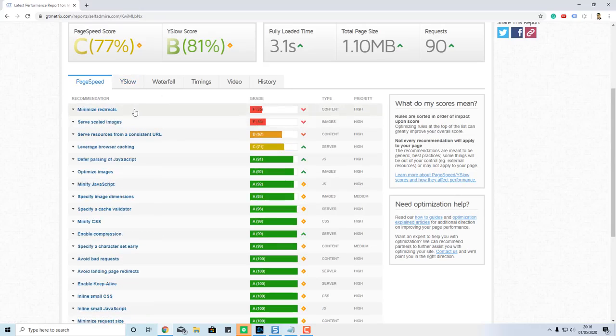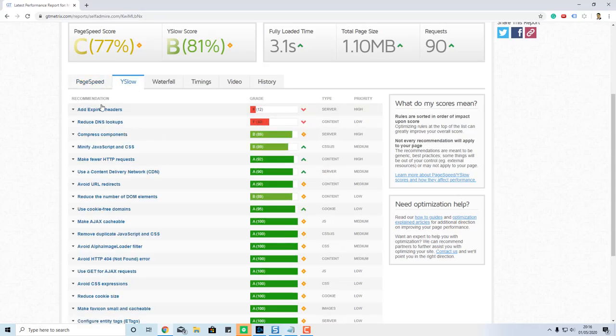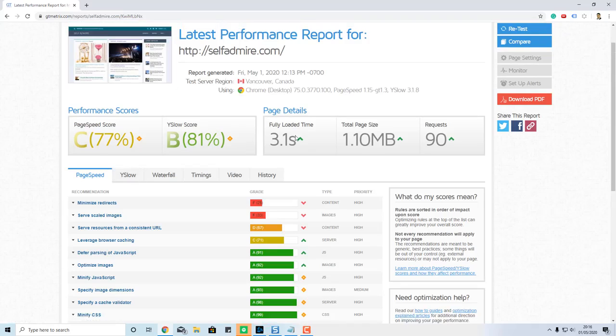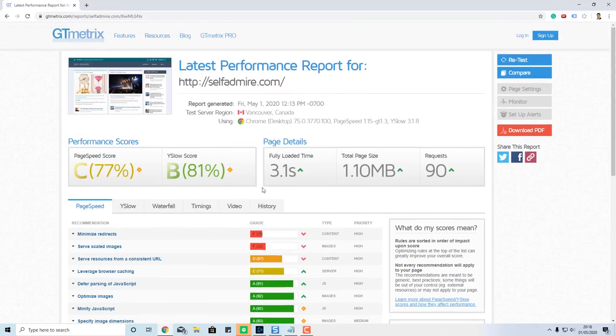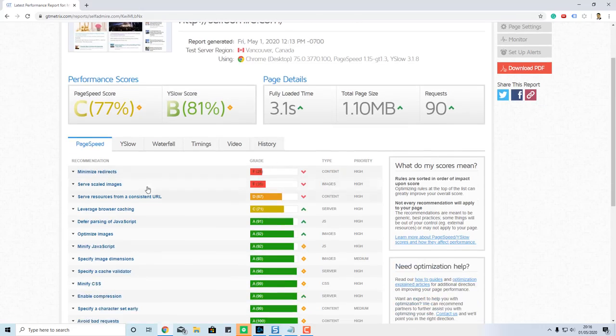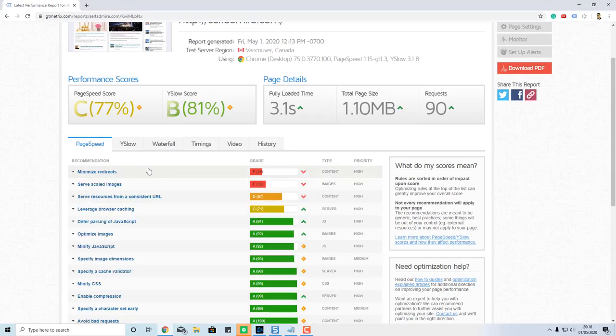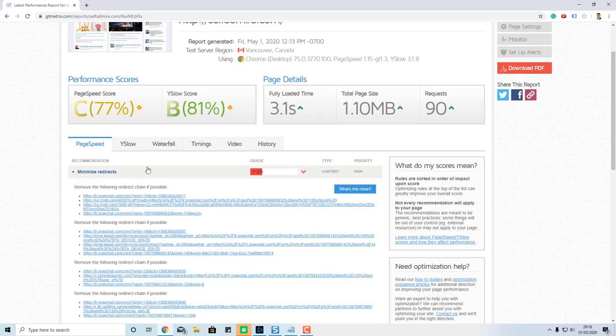If we can minimize these redirects, serve these scaled images, and maybe add expires headers, that could do the job for us, and we could take this page load speed down. Now, when you do these tests, the results aren't always the same at different times. So what I'd recommend is over an hour or 2 hour period, you do a test on your site about 3-4 times, and based on the average data and the average advice that you receive, you start to take action and do what you can about it.